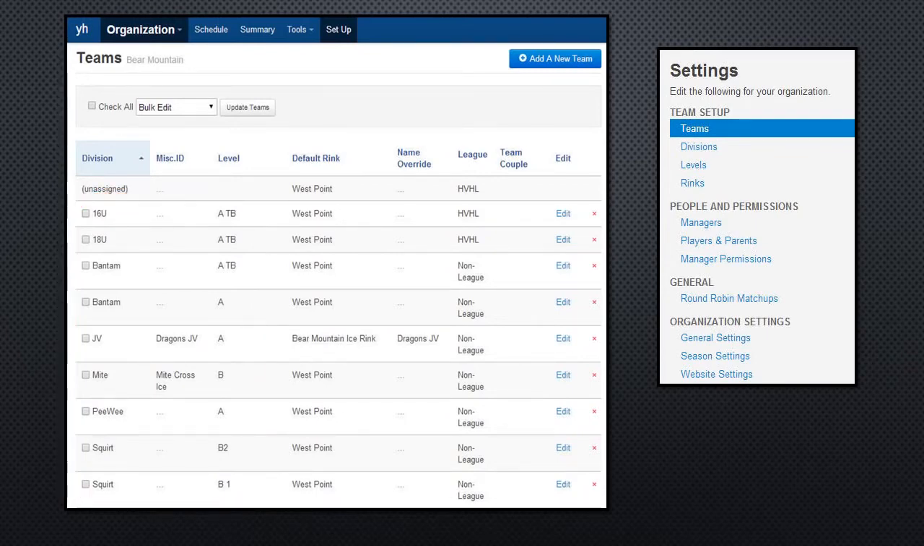You could always add a new team by clicking the button in the top right, or you can remove a team by clicking the X on the end of the line. You could also edit teams if you wanted to change a Bantam A team to a Bantam B team.